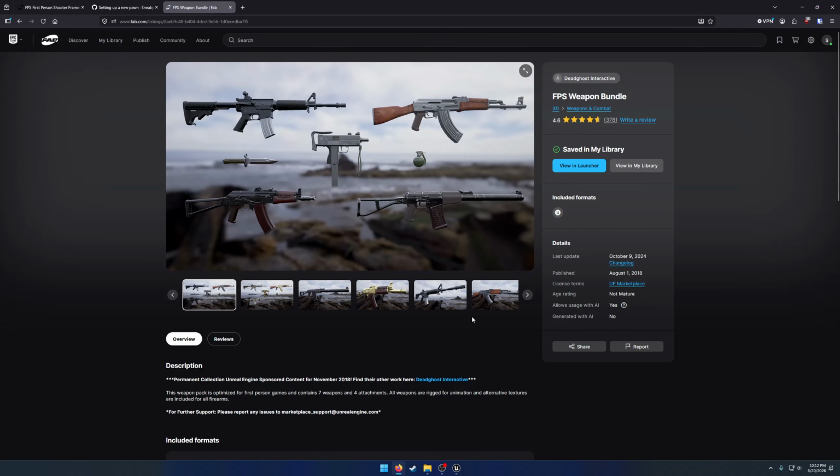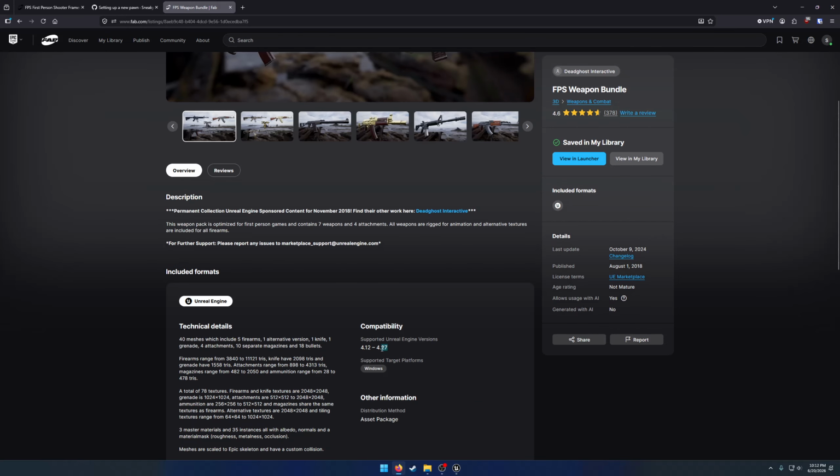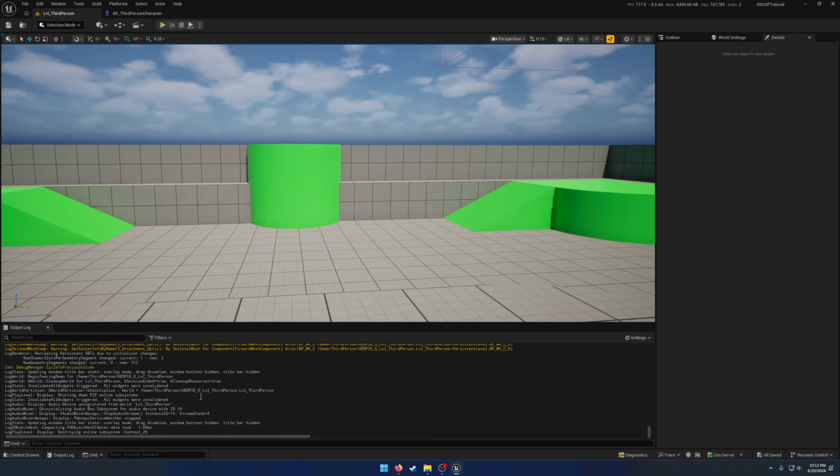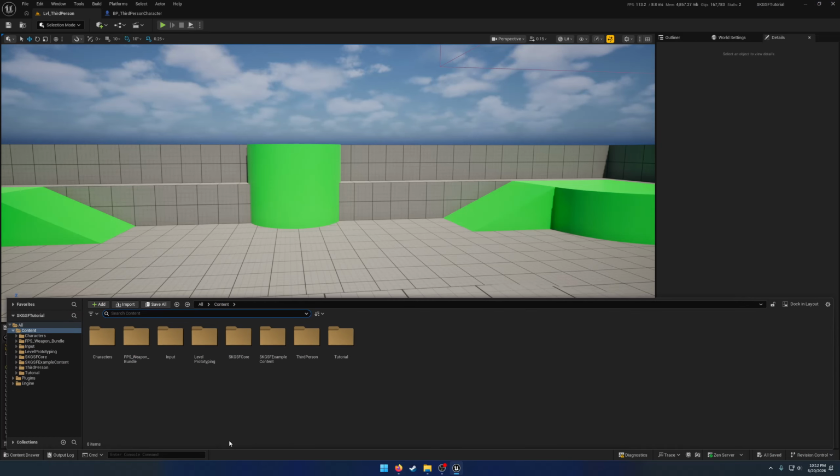But yeah, you just go through and add it to your project. It is only up to 4.27, but you can still just override it and add it to your project. It still works. It's just 3D assets is all it is. And yeah, so let's begin.